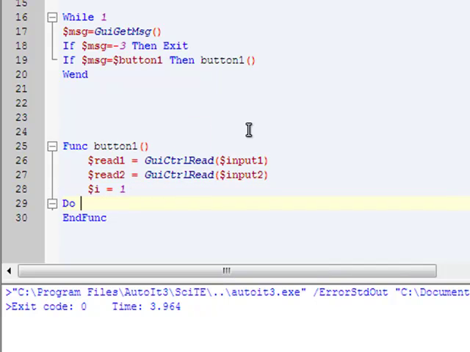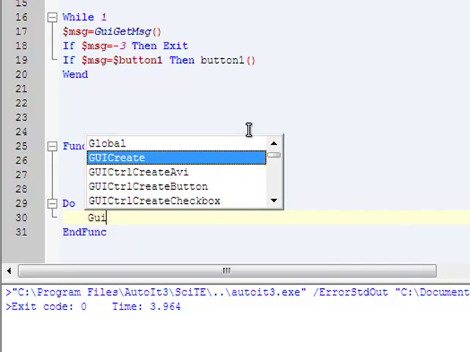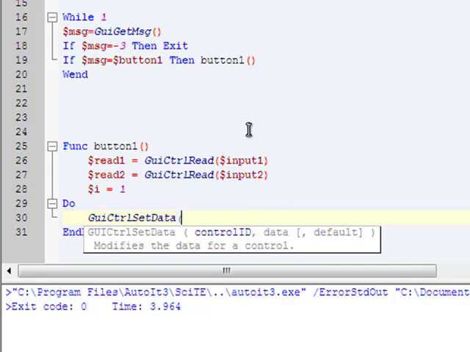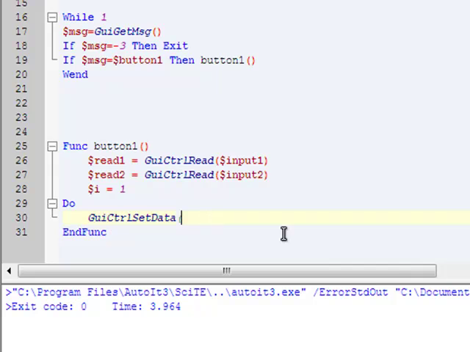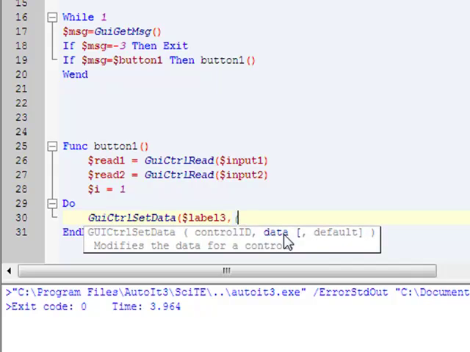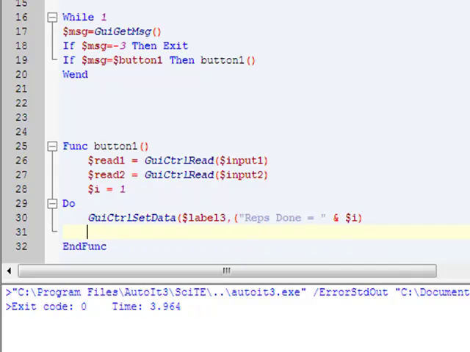Do this. It's going to GUI control set data. It's going to set the data of that label to show how many reps have been completed. So it's going to be the variable first, label three. We're going to change its data, and then the data to be changed to: how many reps done equals, and then close this off and add that variable number. So it's going to say what that equals and it's going to keep adding. And then you're going to add it: I equals I plus one, so it keeps stepping.